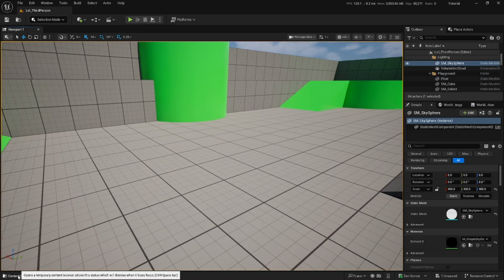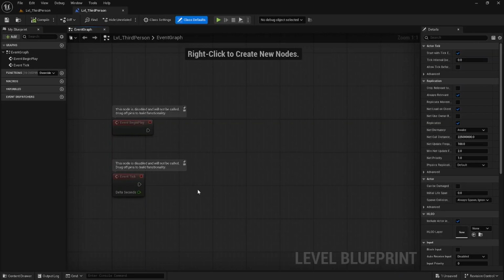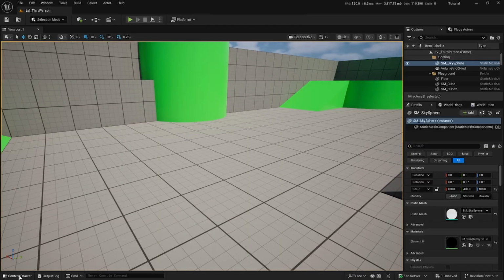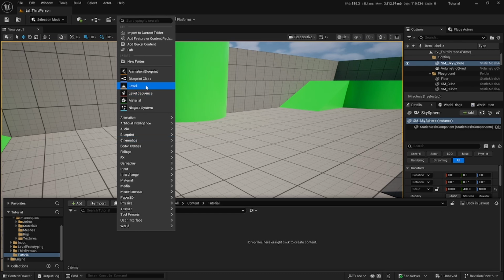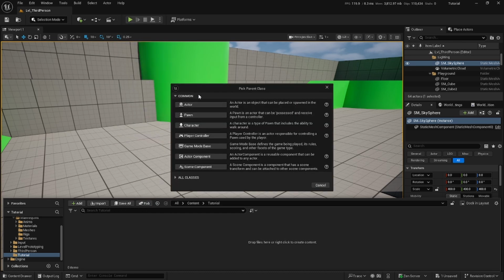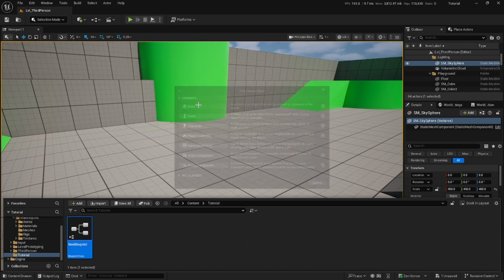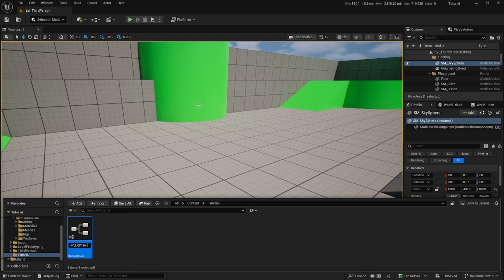Now let's start with a little introduction to blueprints. Blueprints are Unreal's way of creating gameplay without coding. You connect nodes to define behavior. Visual scripting equals gameplay logic without code. Let's make one. Open up our content drawer, right click, scroll up to blueprint class, and select actor. And then we'll just name it BP light switch. Let's open that up.